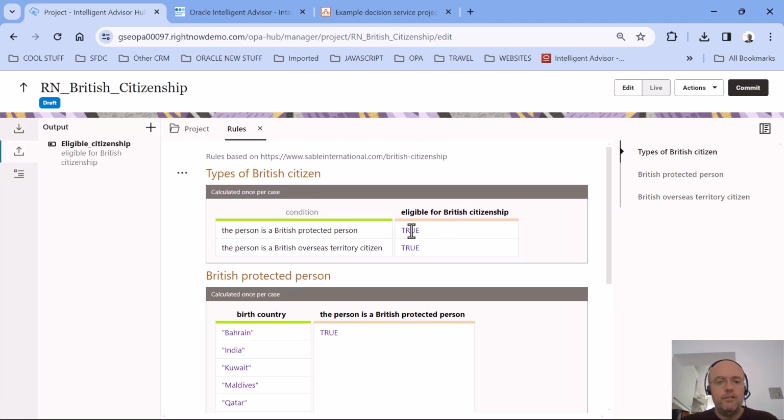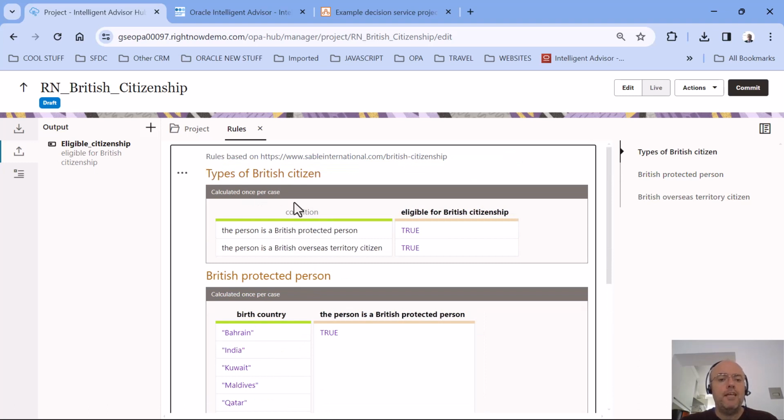Remember that rules in a decision service are created as part of what is called a block, or at least I call it a block. So for the purposes of readability, this has been broken into 3 different blocks. You'll notice that the 3 different blocks all say calculated once per case, which means that they have all essentially a global scope if you're thinking about Oracle Policy Modeling. They don't have any entities, so everything is executed once. You can break it into as many different pieces as you like. It makes it a lot easier to read.